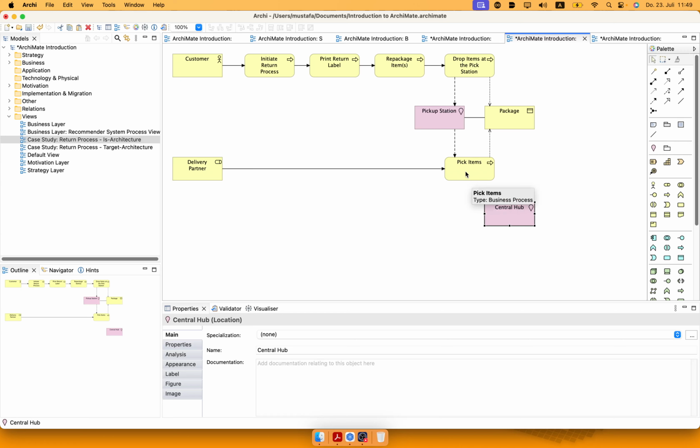So this is the pickup items, and then they will be delivered to the central hub. At this stage, pickup items could be not exactly the right naming. So we think, do we need an extra step, an extra process for the delivery? Is this substantially different? Is this a step on its own? Or we can find here a better wording, pick and deliver, for example. Pick and deliver items.